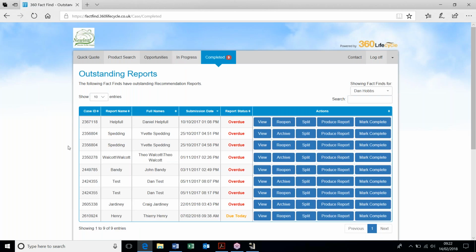You'll notice I've got some outstanding reports on the screen, and for these clients it says report status overdue. It only does that on the system once you've left a report outstanding for 7 days. So it doesn't necessarily mean it's overdue, but it's just how the system works, to remind you that it's still there for you to write.